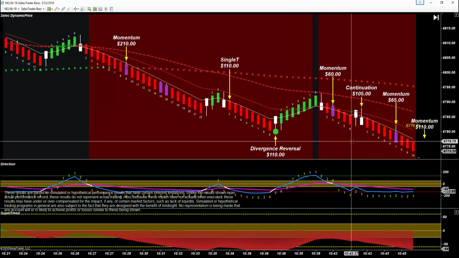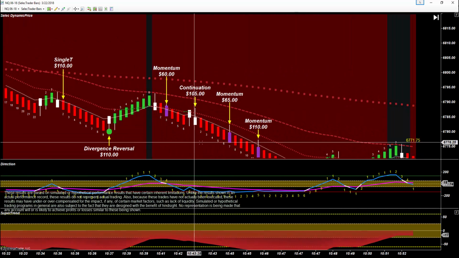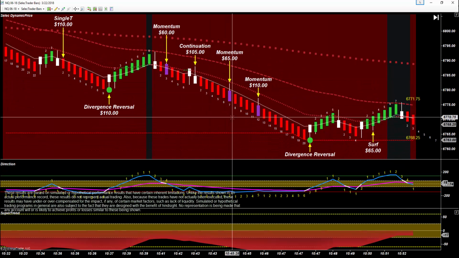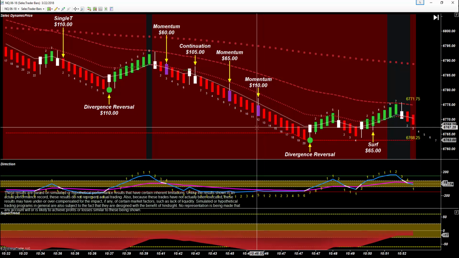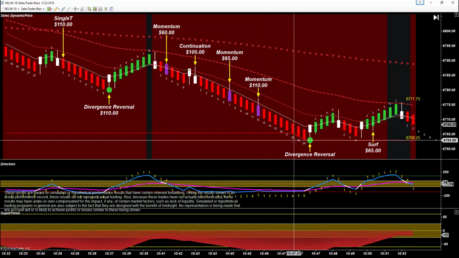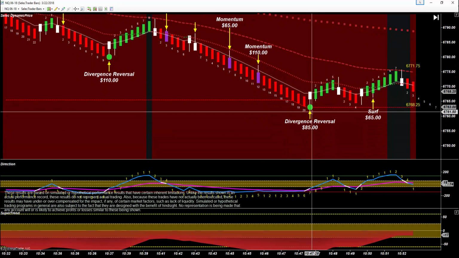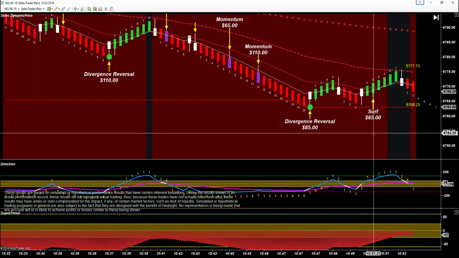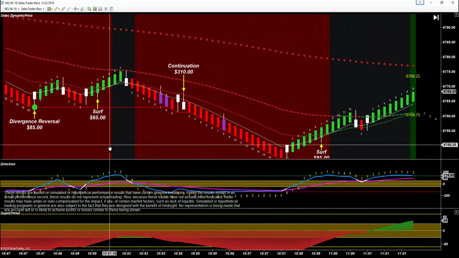Then we have a momentum short, followed by a continuation that grabs 5 extra ticks on the runner, and back-to-back momentum trades in the same run, letting us take part of this entire run, followed by a divergence reversal on the way up here. Quick reversal, we can grab an extra tick, however, plus a surf that grabs an extra tick with the runner as well.